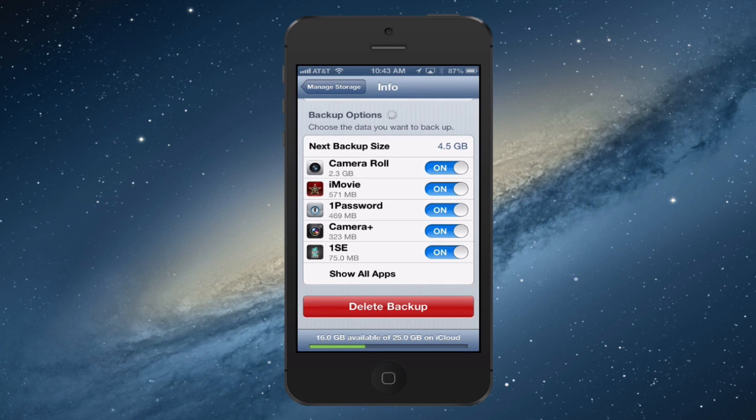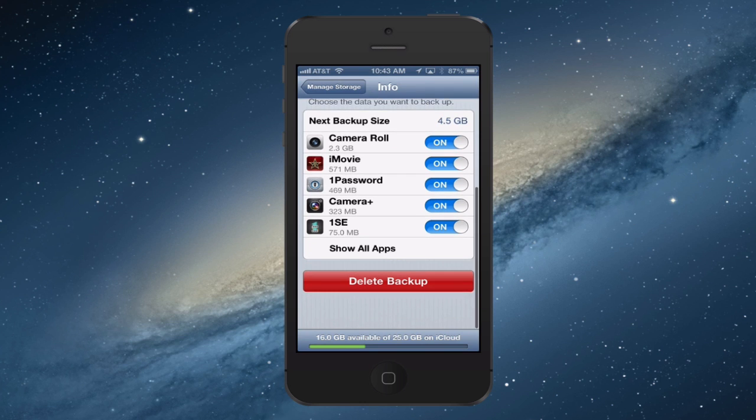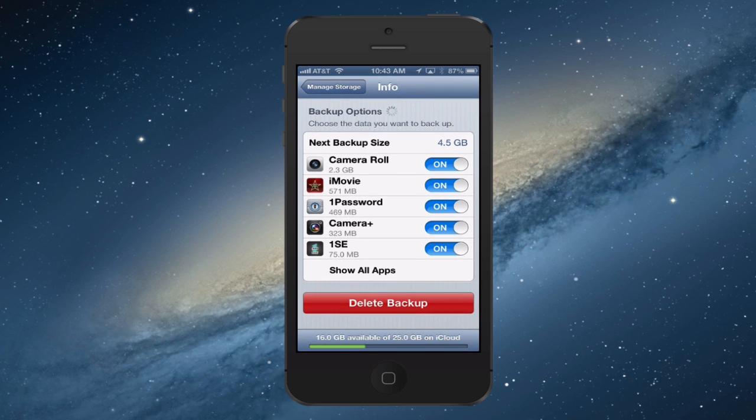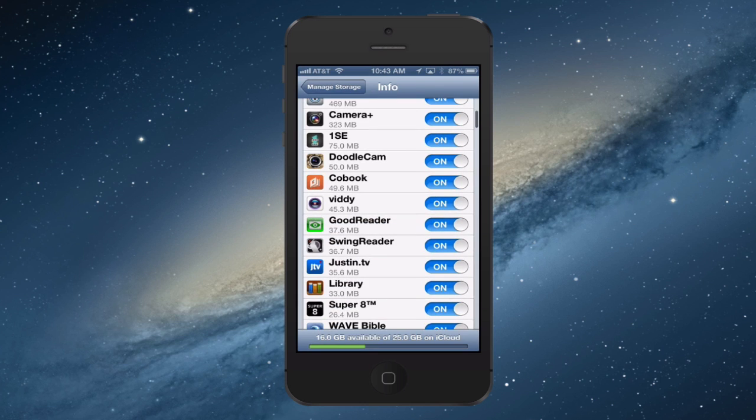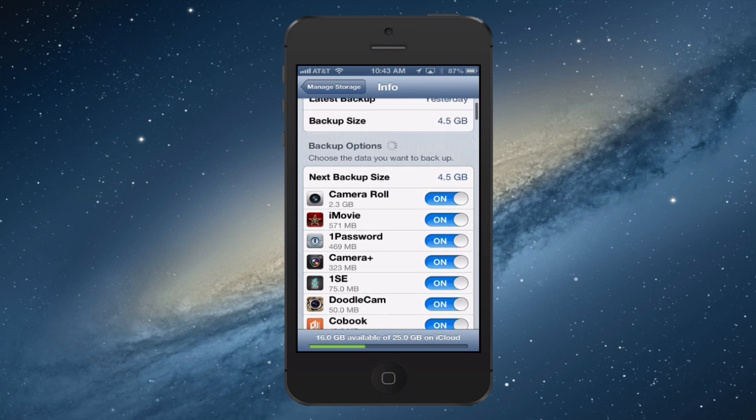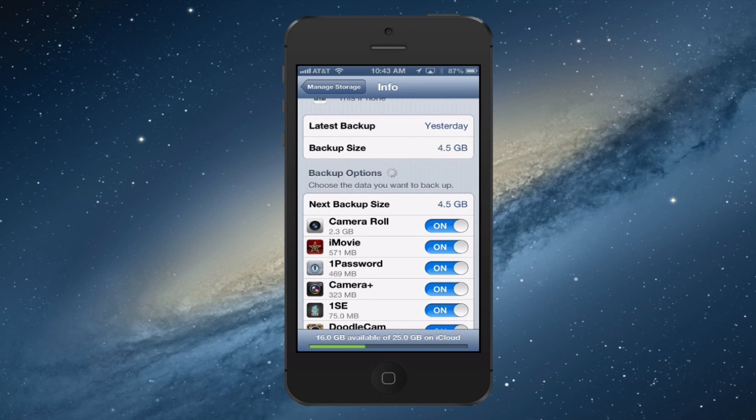But you can see here I've got the same thing with iMovie. I've got some video in there that I've probably been working on. I've got my 1Password database. You can see all the different things there. So if I just click Show All Apps, then it shows all the various apps that I have on my phone, on my device, and I can turn off the different things that are syncing and then watch the backup size go down to get it to where I want to get it.